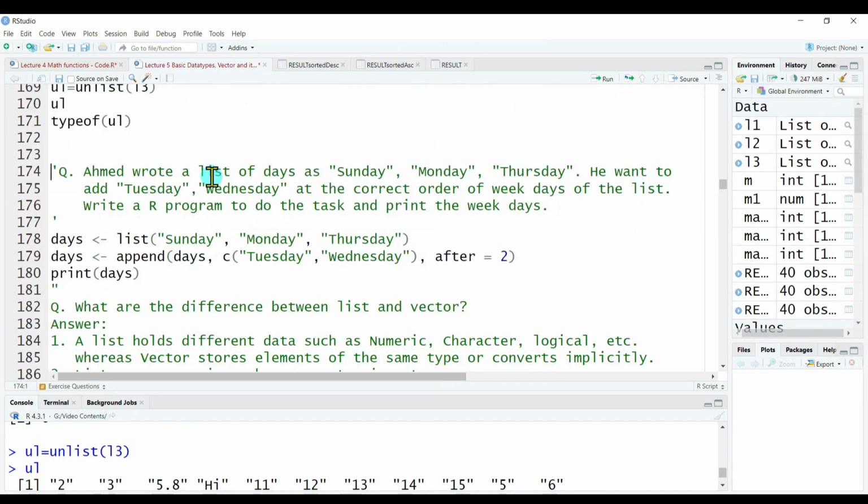This is an example where we applied list. For example, Ahmad wrote a list of days as Sunday, Monday, Thursday. He wants to add Tuesday, Wednesday in the correct order of the weekdays in the list. Write a program to do the task and print the weekdays.